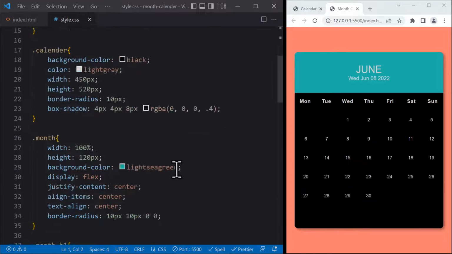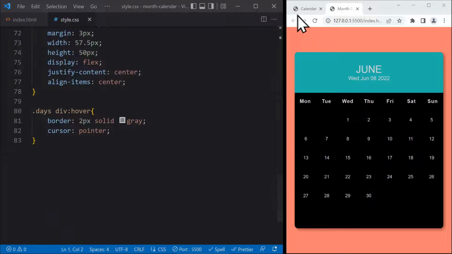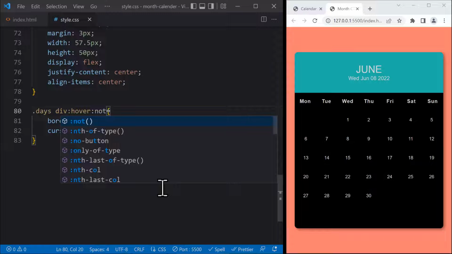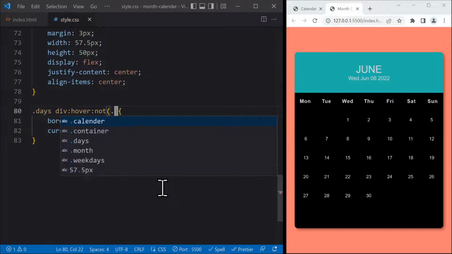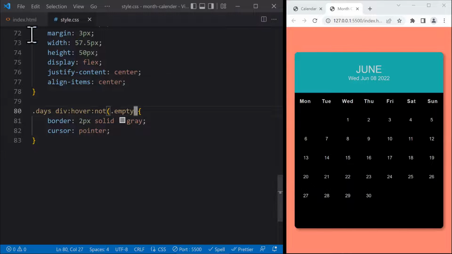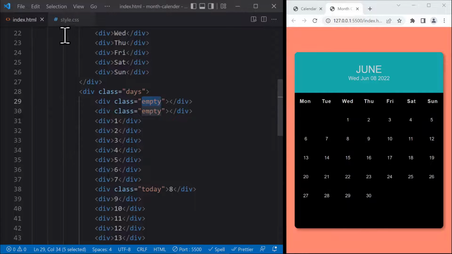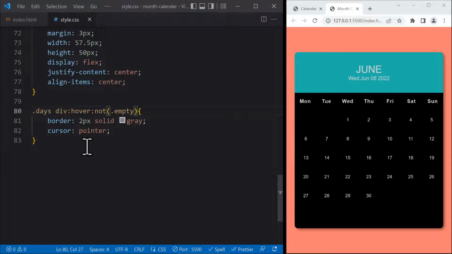Okay, but we still didn't get this one, the today, to be a different color. And also when we hover over this empty, we still get the border. We don't want to get the border when we are here. So we can remove that one easily here. We just say not, don't apply this one to the empty div, the div with the class of empty, these two. So now we don't get this border here.